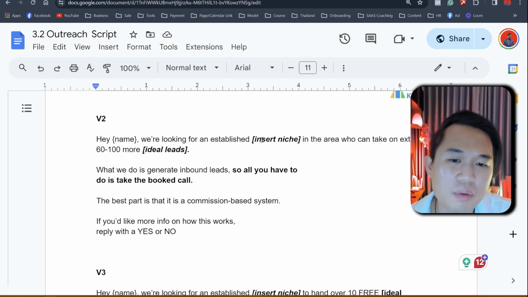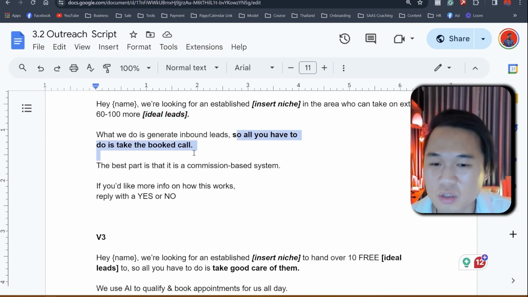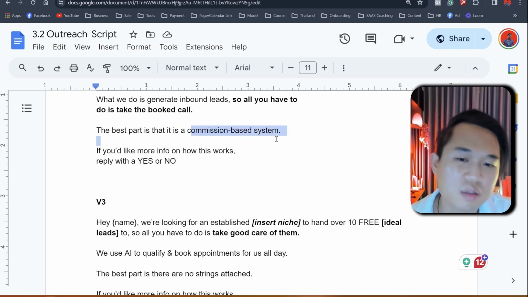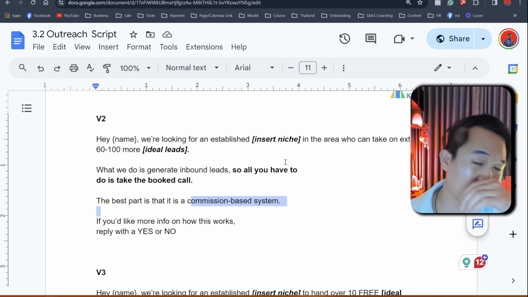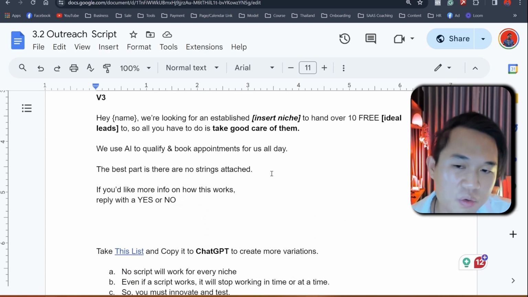We're looking for an established insert niche in your area who can take on 60 to 100 more ideal work, right? So, you know, gym membership or anything like that, anything that they want. All you have to do is take a booked call, which is easy, and just reply yes or no, which is fast, right? Best part is it's commission based, right? I just want to show you different variations of it so you can come up with your own. We're going to tell you how to use AI to do that.